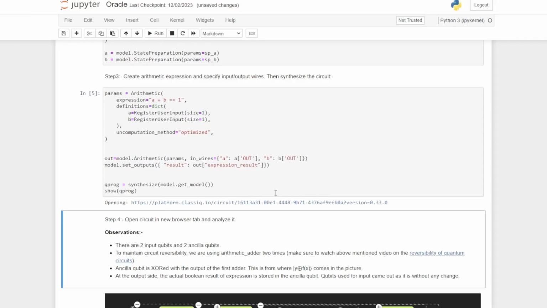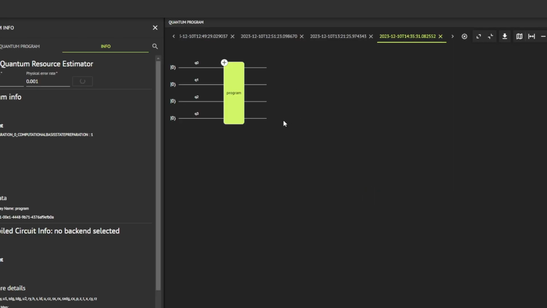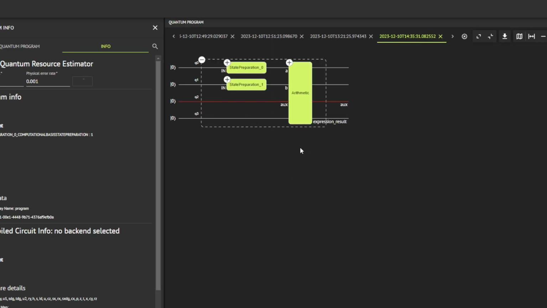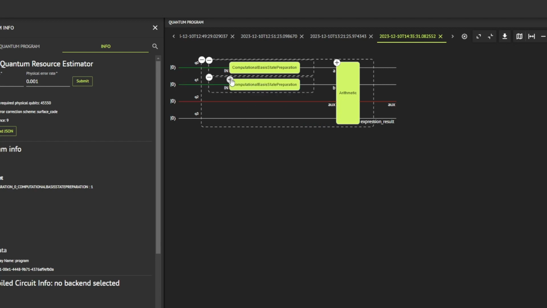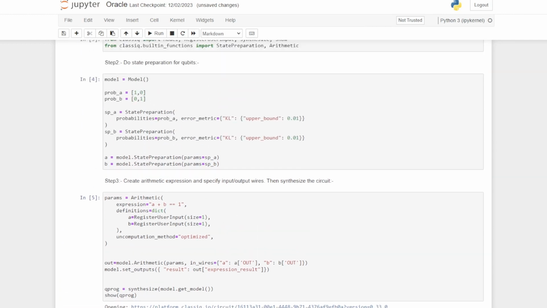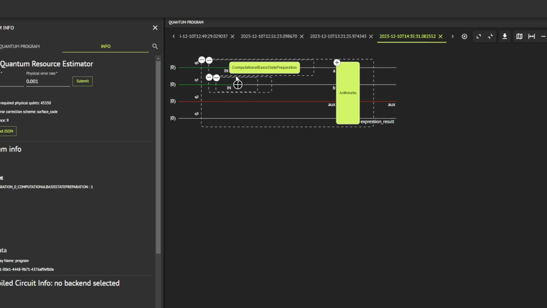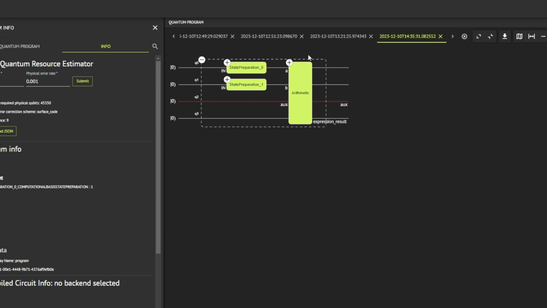We can also execute the circuit here, but to analyze it, we are opening it in the separate web IDE, and here it is. Here we have these two inputs A and B. If I open it and expand it, we can see that Q0, which we passed, was 0. So yes, it's 0 here, and a NOT gate is applied to make it 1, and then it's passed to this arithmetic oracle, and here we will get the result.